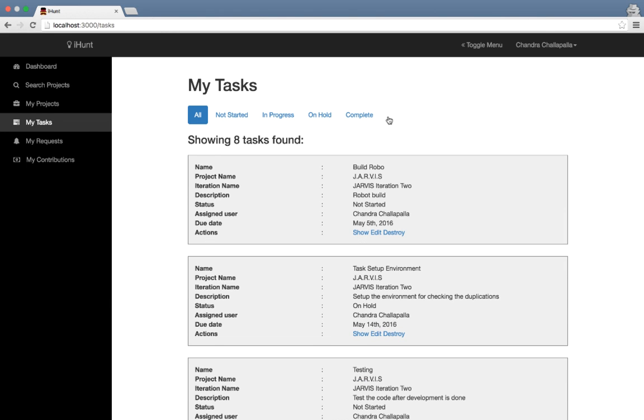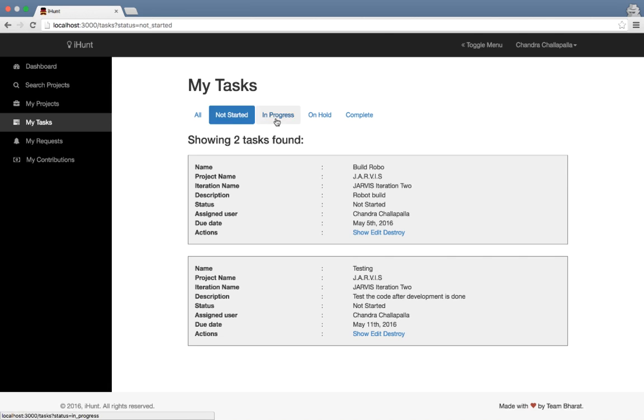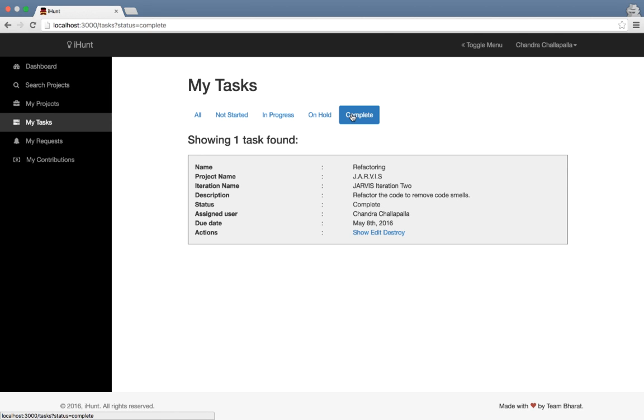Chandra can click on My Task to see all the tasks he is working on for various projects. He can click on a specific status to quickly sort all the tasks by status.